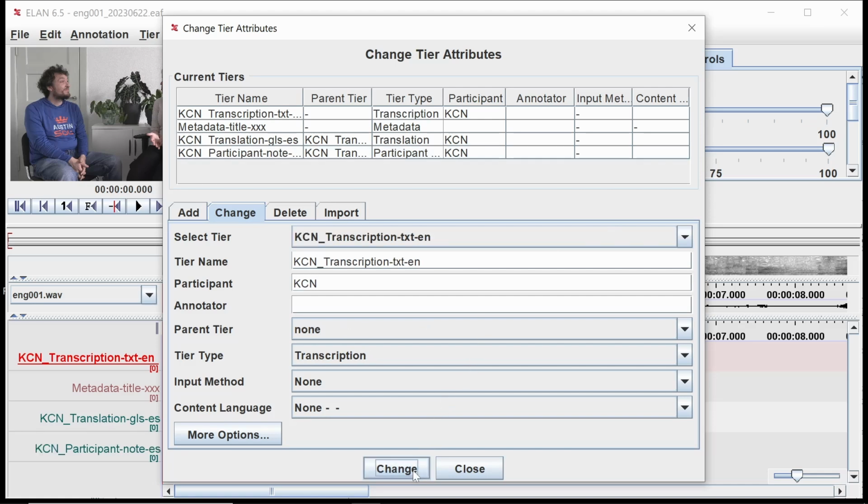Last, click on the tier called metadata-title-xxx. For this tier, you need only change the xxx in the tier name to the ISO code of the language used for analysis or translation. This tier does not have a participant identifier. Click Change. When all tiers have been edited, click Close.